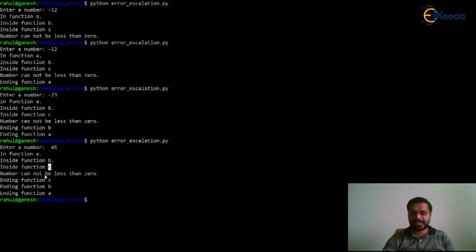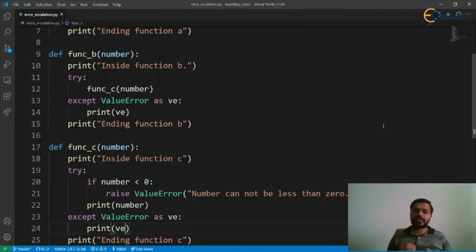And since function C raised an exception and it is processed over there, it has printed that number cannot be less than 0 message. And then it prints ending function C, ending function B, and ending function A. Here we can see that when we raise an exception, if we have a try except block within that same function, the raised exception will be processed. If it is not present, it will be sent back to the function which called the current function where we have raised an exception.